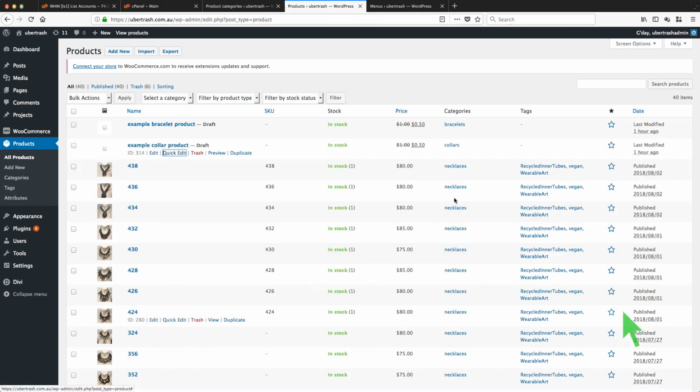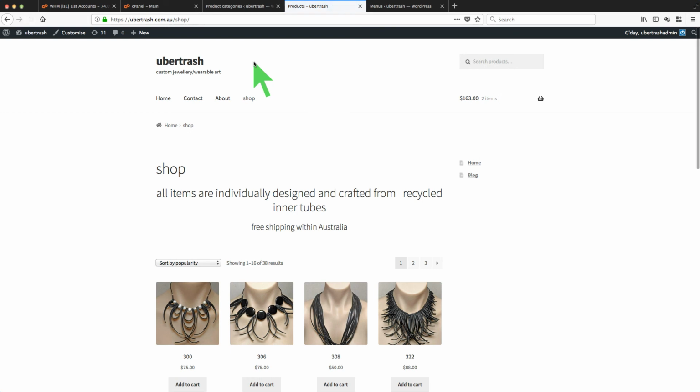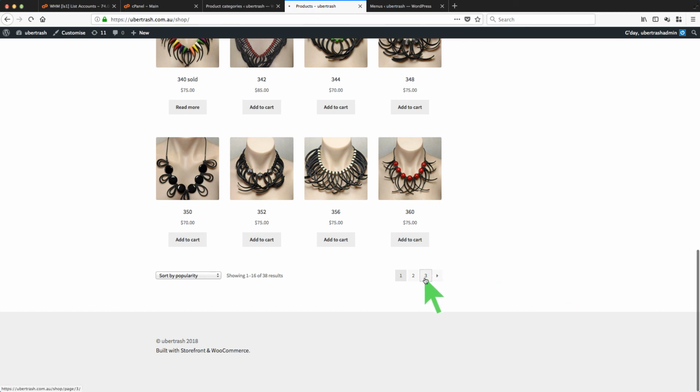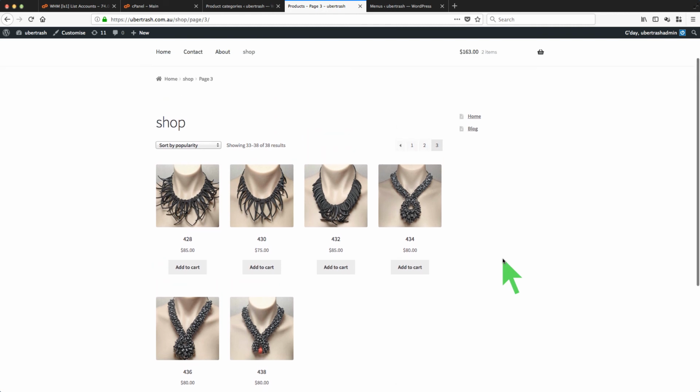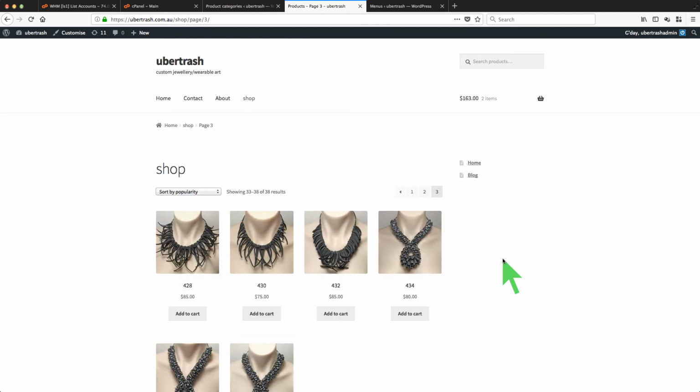Let's just make sure that that's all good. Go back to view products up here in the shop, and let's just check page 3 again. Page 3. So hopefully, yep, those example products still exist, but they're not displayed in the shop because they're not published now, they're just in draft form.